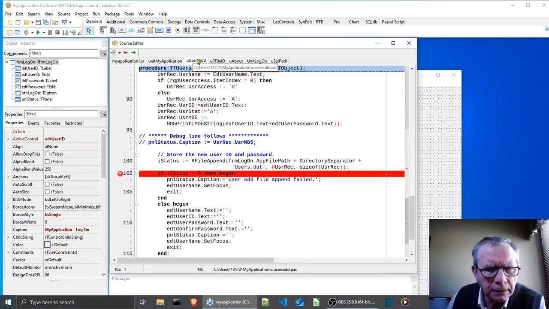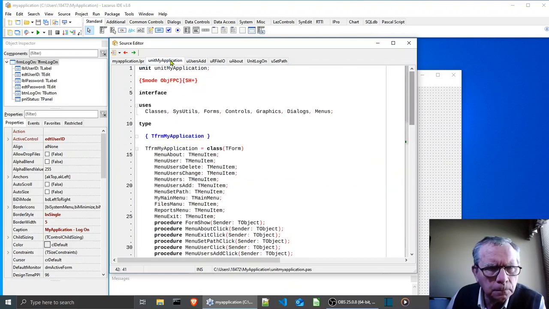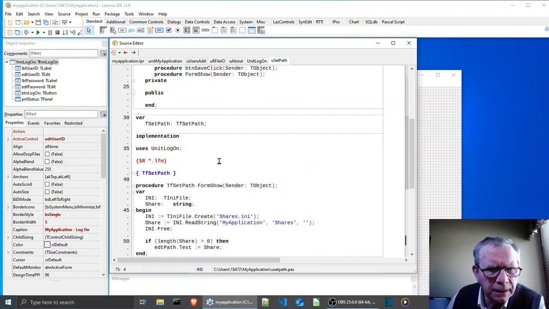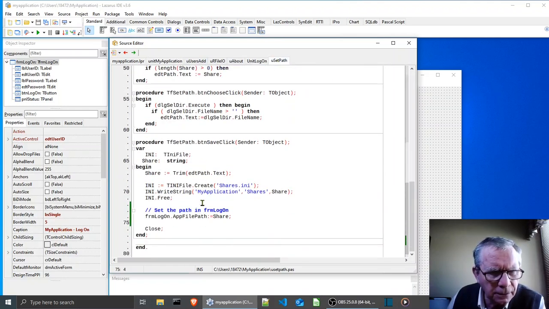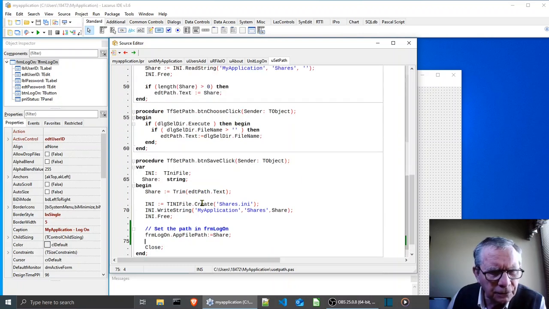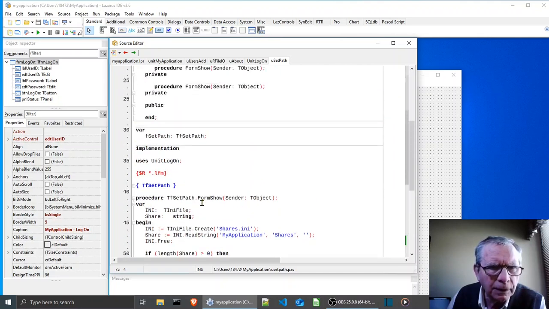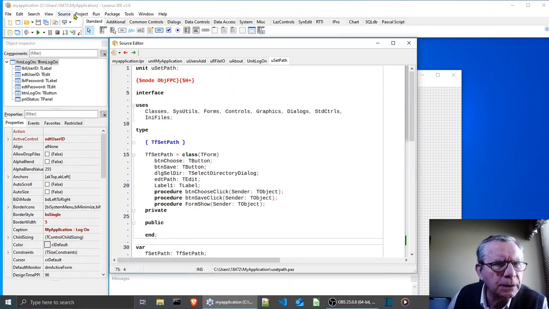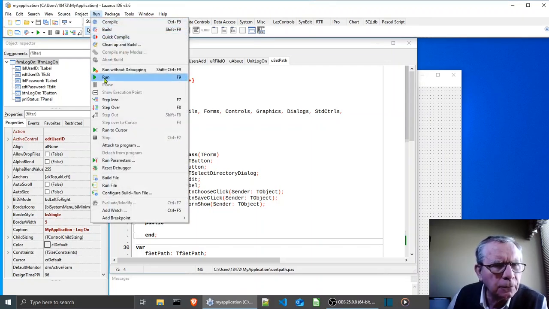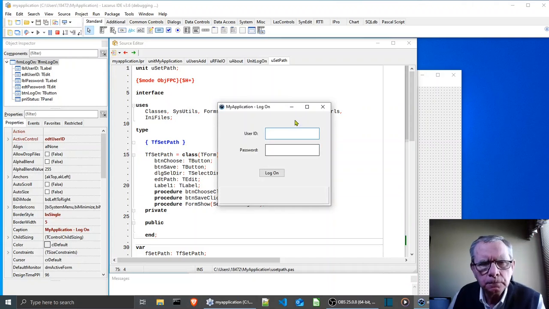So we will set our path, and then now do I still have a breakpoint in here set? No, I don't. All right, well, let's run this now. Okay, I'll run this. And we're going to have to use our backdoor because there's no administrator established yet.